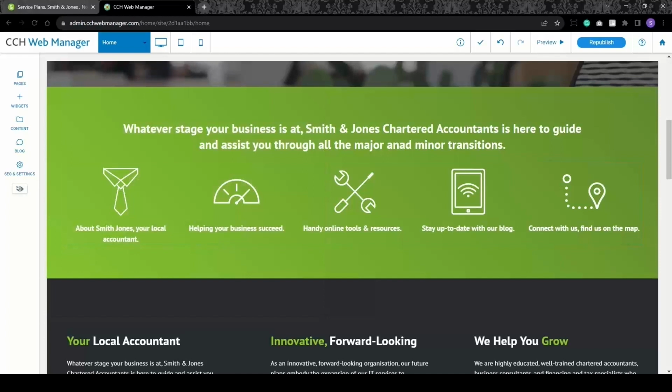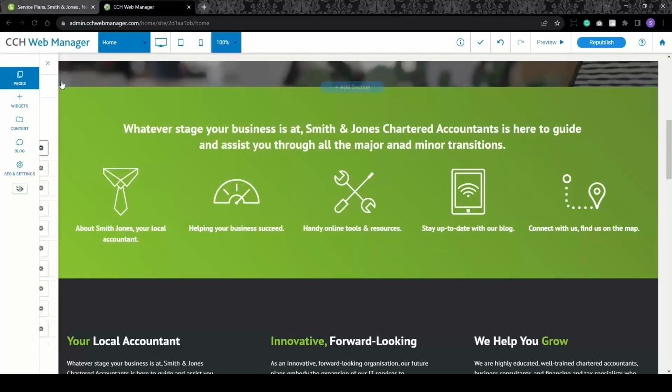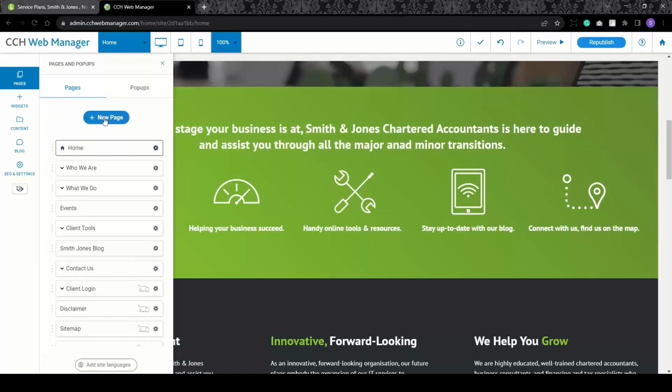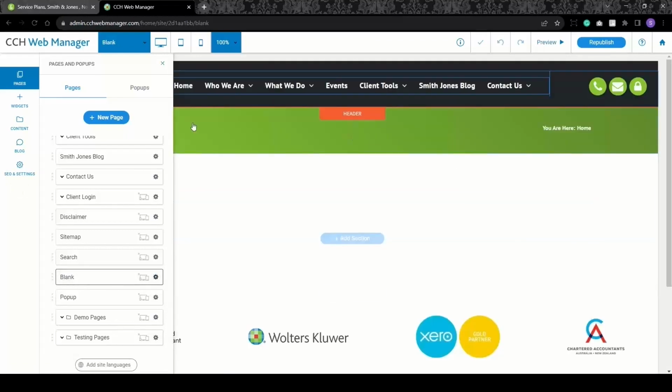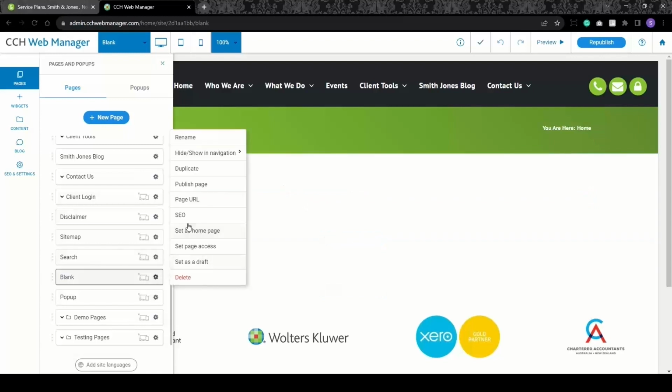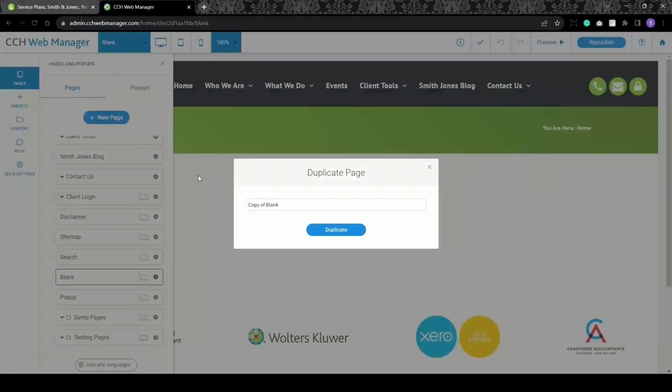Okay, so now let's say that we want to add a completely new page. You can click on new page here and choose the type of page you want to create. But in some cases, it's easiest to duplicate an existing page. So like this blank one here, you can see that it's just a nice simple page with some empty spaces. So I'm going to duplicate this page and name it to reflect the content page I'm going to create.